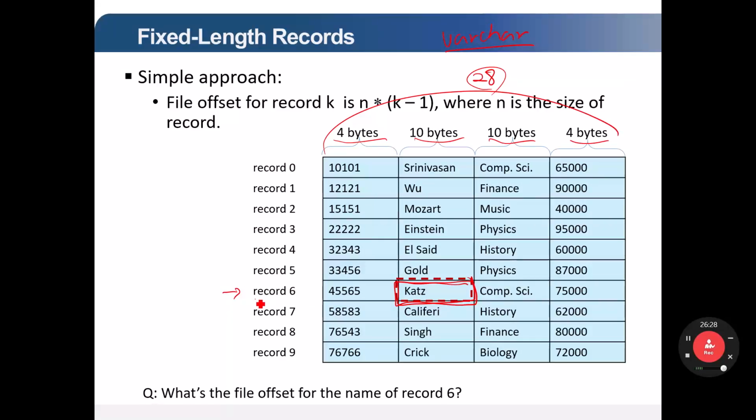So for this 7th record, we need to just multiply 6 by 28. And then, since the name of the instructor is the second attribute, we need to add the size of the first attribute, which is 4 bytes. Then we can locate the offset of this specific attribute value and ask a file system to read the data from disks.